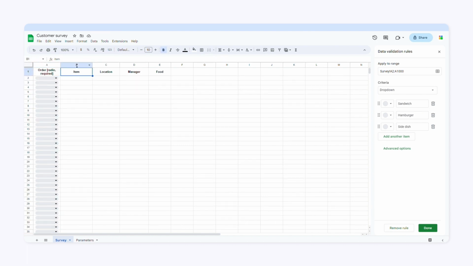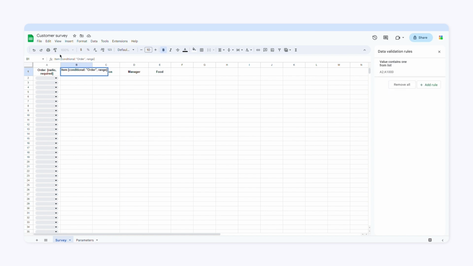This formula has two parts. The first is the conditional, which refers to the previous question. In this example, it is the column I called order. The second part is the range. Here I'll add the range of cells that contains all the possible combinations in the second tab.